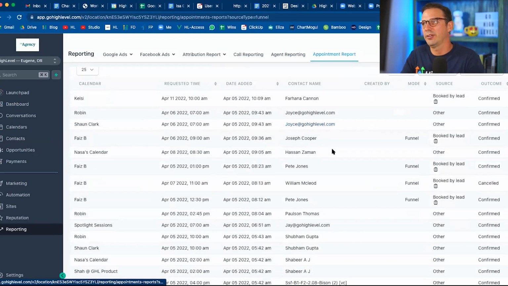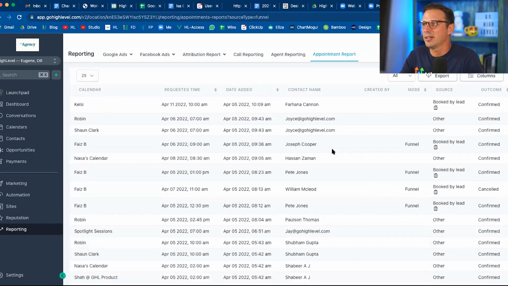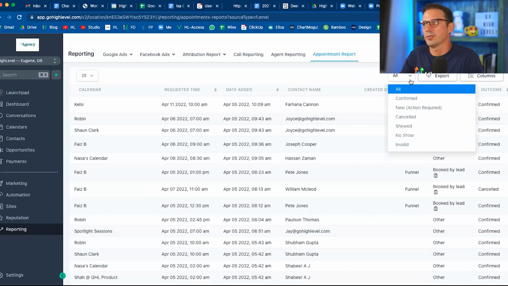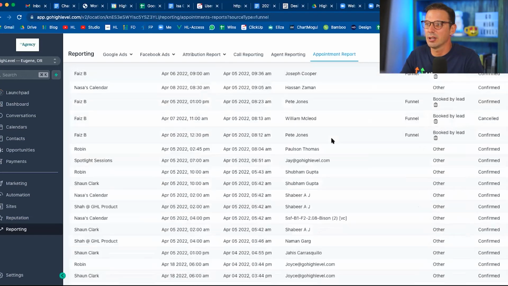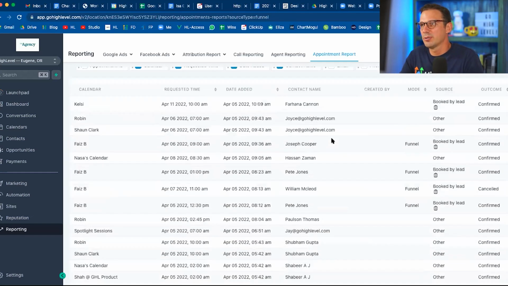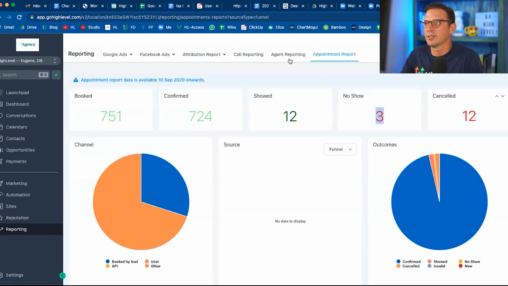And then if we scroll down, just like the call reporting, we get all of the bookings listed out here. We can export those. We can do some filtering here, and we can get control over what we want to see in our columns. So we've got the opportunity report as well, in addition to the agent report. The opportunity report is on all the plans, so you guys should see that as well.